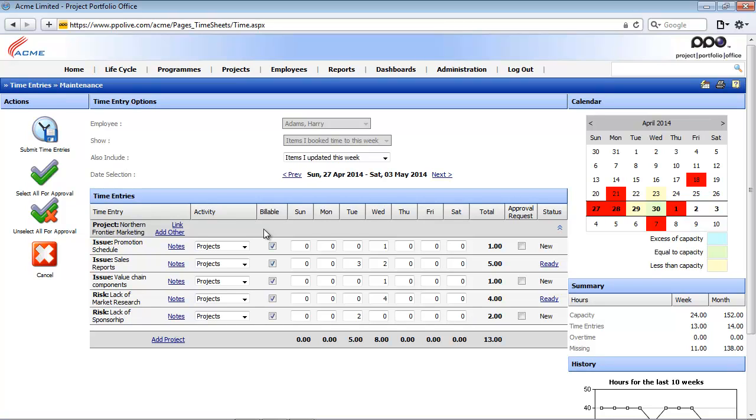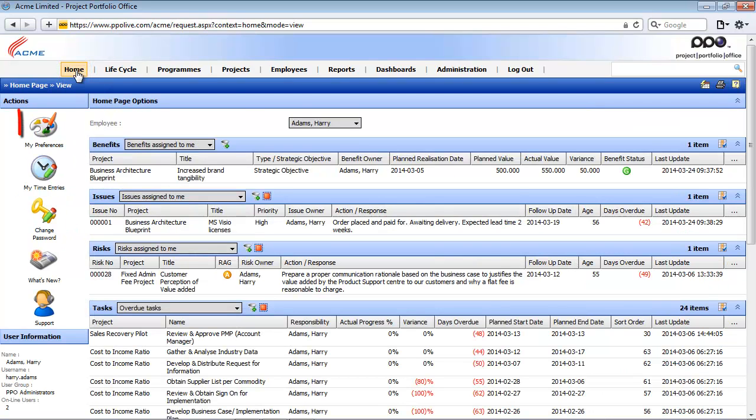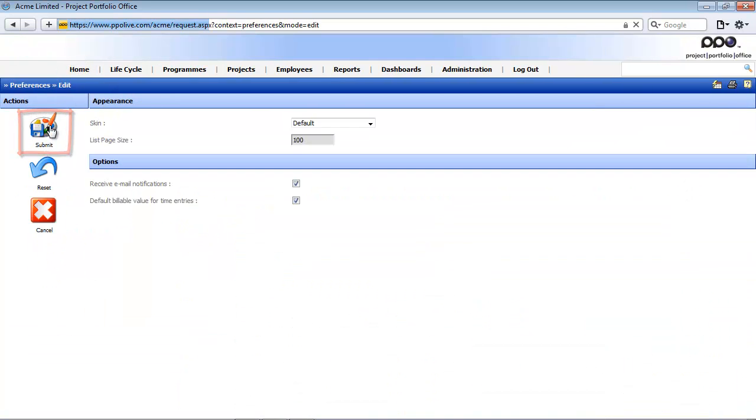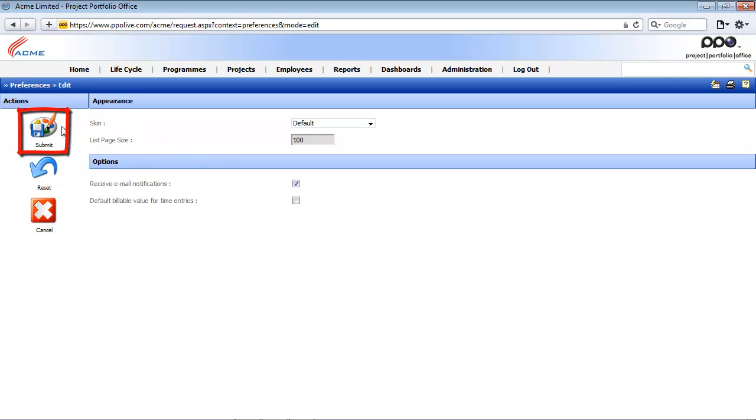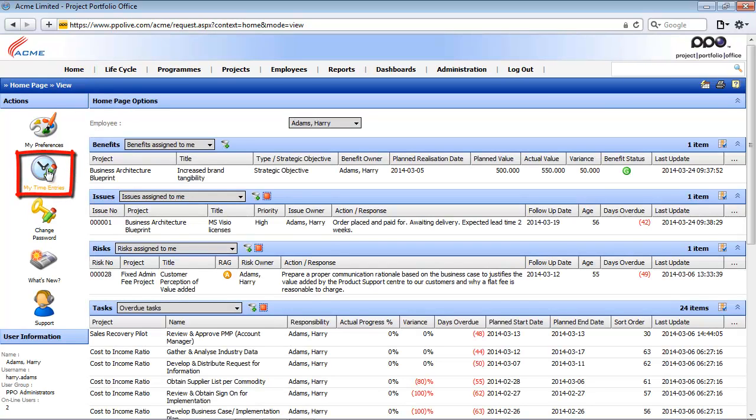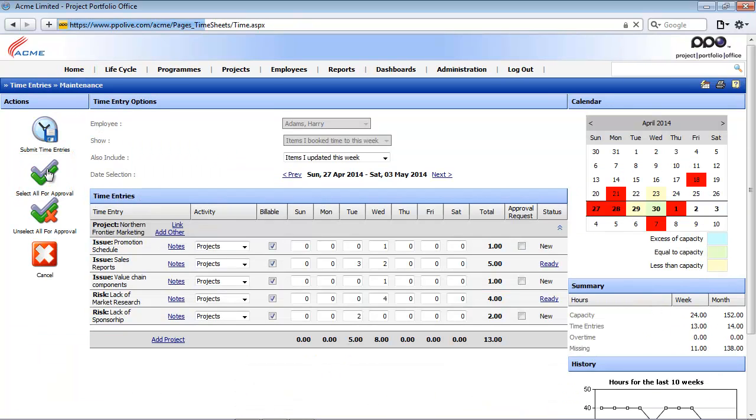To set this up, click back on the home menu item and then click on the My Preferences icon. Uncheck the default billable value for time entries checkbox and don't forget to submit. Now click back on the home menu item and then access the My Time Entries again.